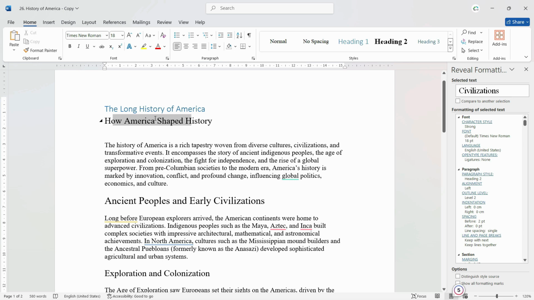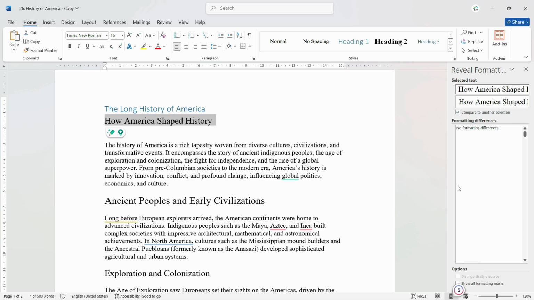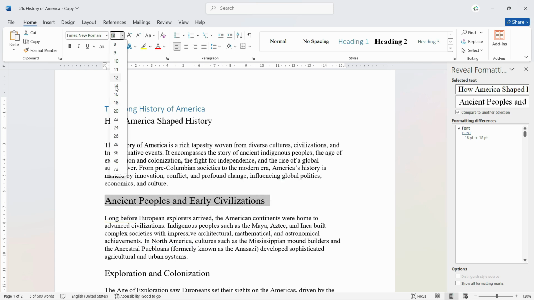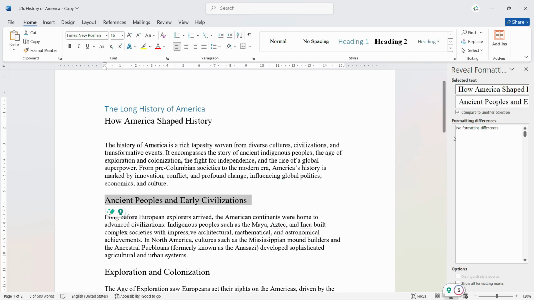Now let me show you again. I'll select this text first, then click on compare to other selection, and then I will select this one. This is the right method of comparison, and then it will show you the difference. Now once we correct this, for example, I've selected this text and I have changed this one to 16, and here it will immediately change the status that no formatting difference is found now.